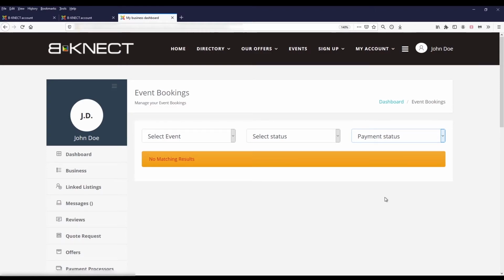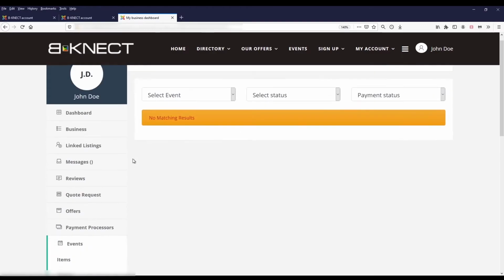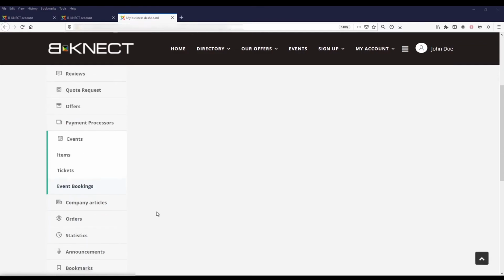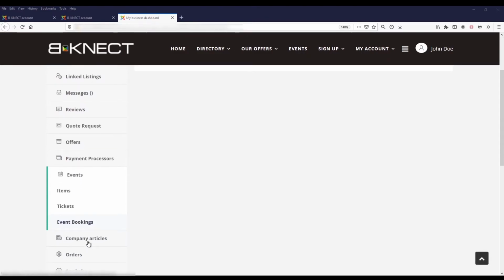So for instance, if someone has made the booking using a credit card, then sometimes that payment may not have gone through for some reason, or it may be waiting to clear, and that will show here. However, if you're taking a payment by PayPal, then PayPal's payment process is very quick, so the system will tell you immediately that the payment has been made. So it really does come down to the options you've chosen for how you take your payments. So that's the events booking section, and then we come down to the company articles.